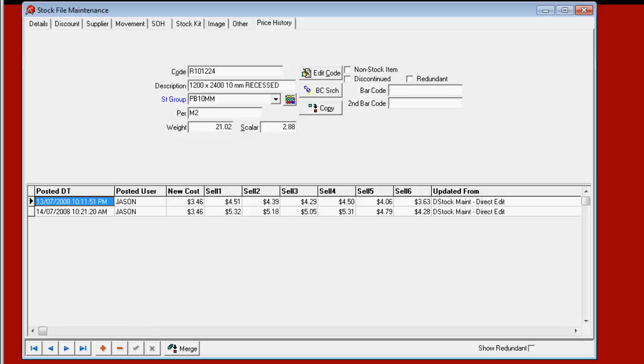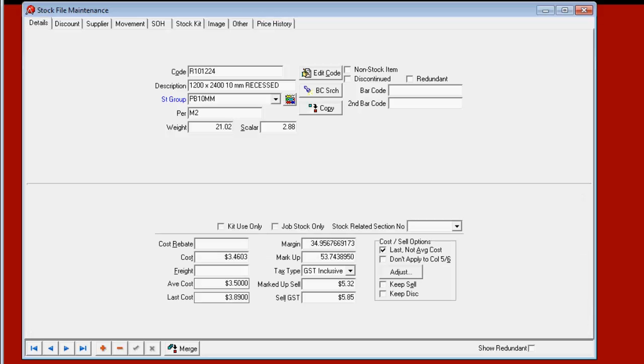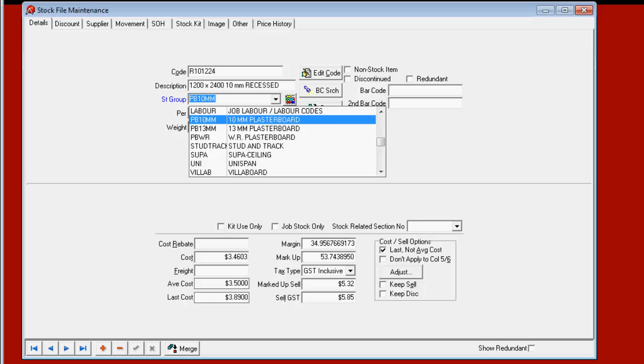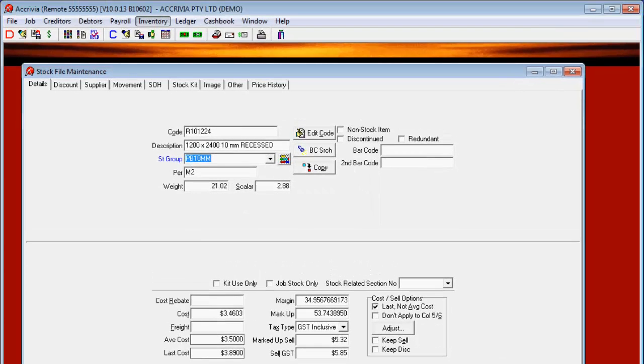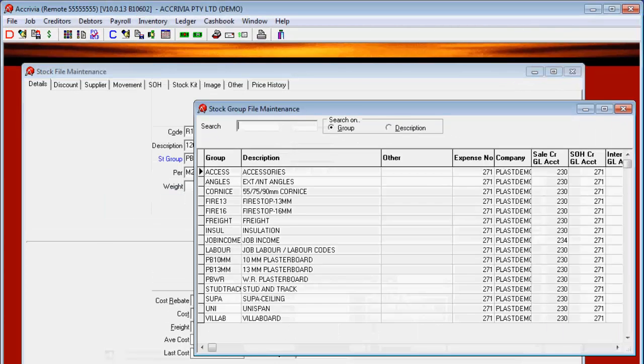So going fairly quickly, but that's our stock maintenance setup area, where we would set up all of the information that relates to the products that we sell. The one other thing worth mentioning in this area is this notion of stock groups. I can get into the stock groups by dropping the inventory menu down and choosing groups.